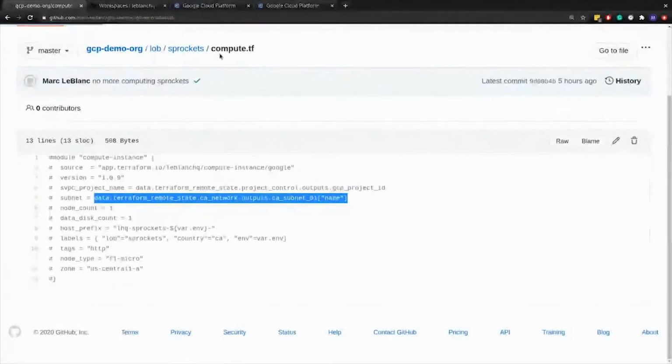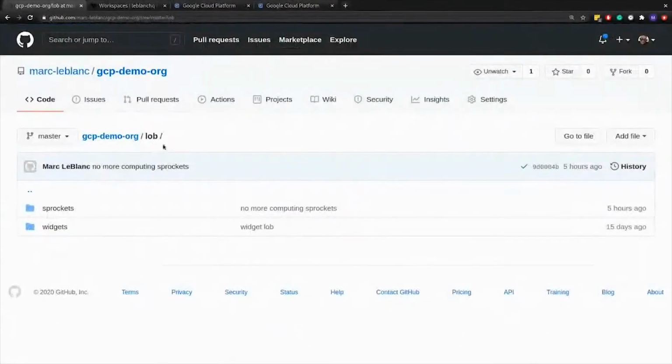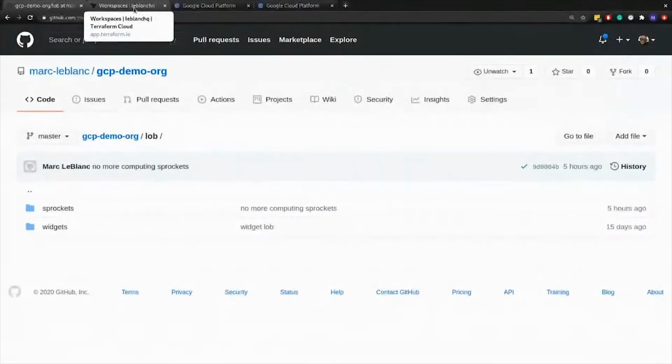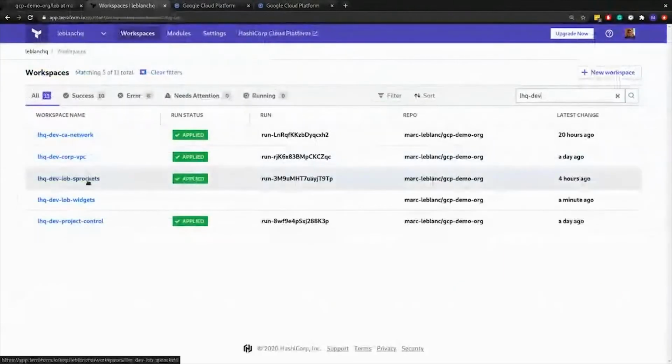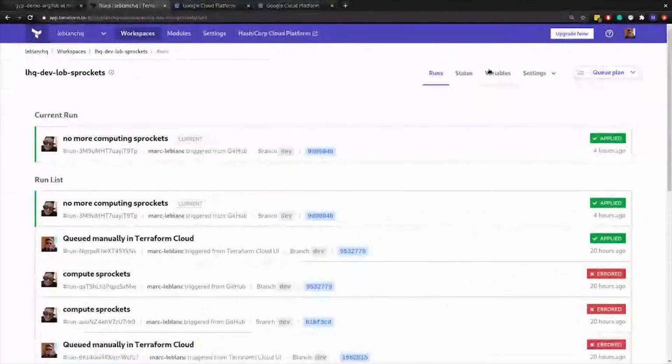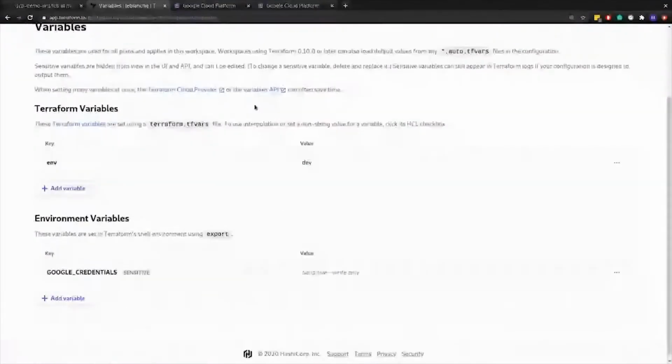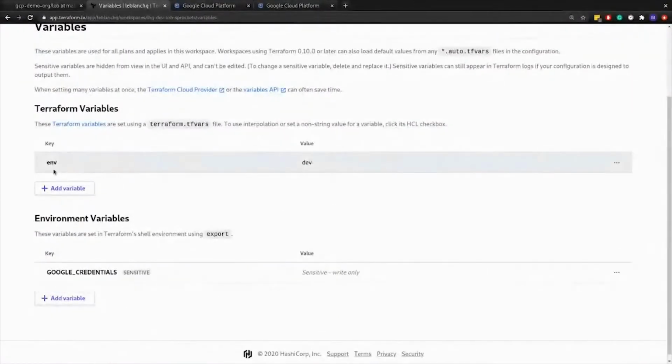I imagine this gives you a measure of consistency too, because you're able to make sure that everything's pulling that same value, and you don't have this issue of potentially forgetting to update a variable in one part of the code versus the rest. Exactly. So if I take a look at this line of business workspace, I'll show you what I mean about the variables. I have 2 variables being specified. One is just for the environment, and the Google credentials for the Google provider. So it's nice and easy that way.